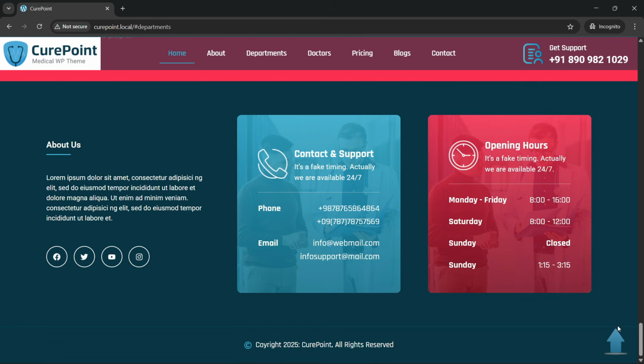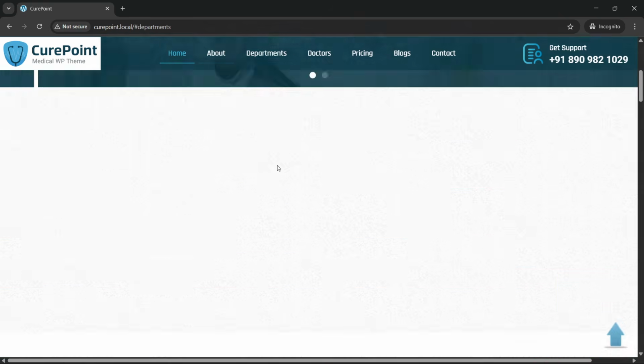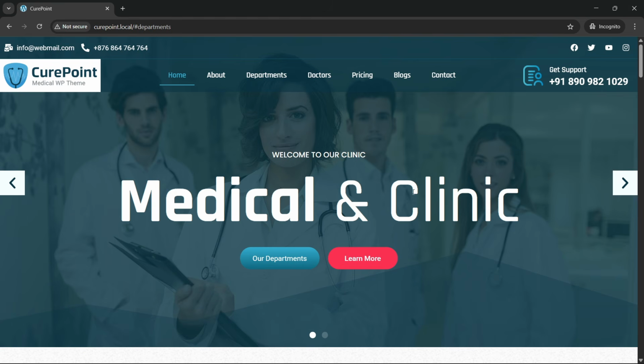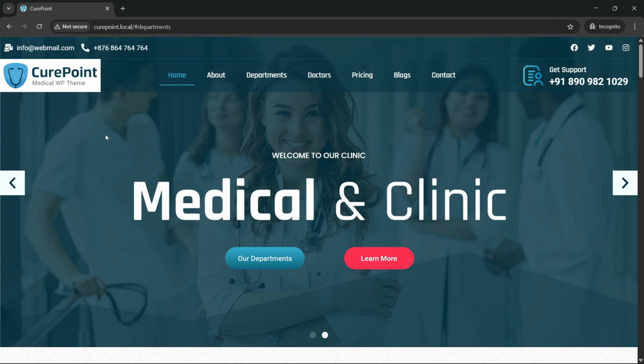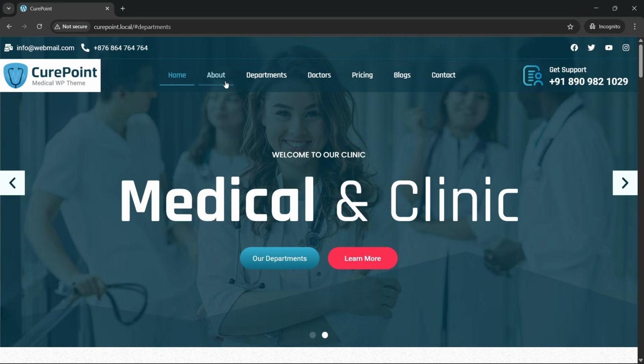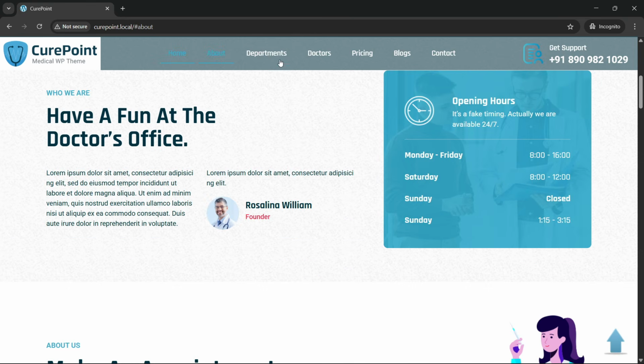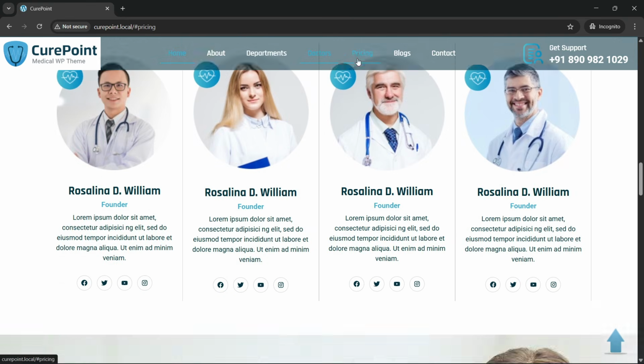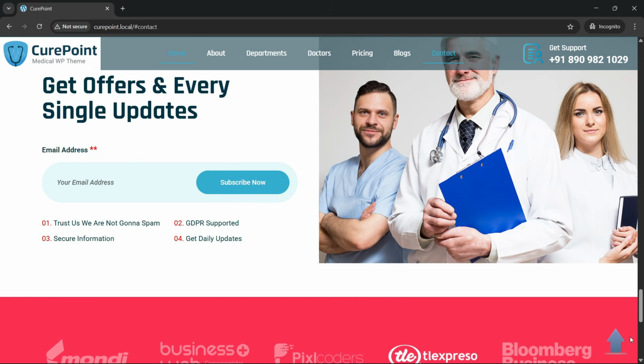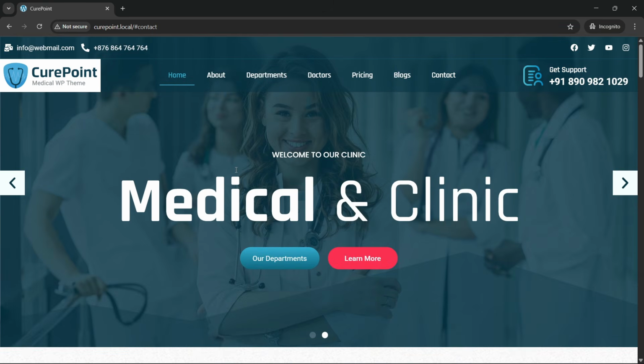So let's go to the top. Here we have the scroll to top button. If I click on this, it will take me to the top of the website like this. Then we have this slider again, and I will also show you that when we click on about, it will take me to the about, department, doctors, pricing, blogs, and contact. Okay, so when we click on this, we are back to the top.